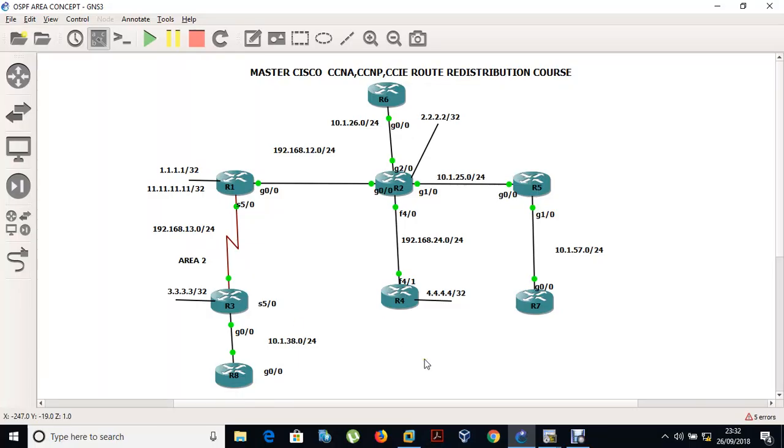Now I'm gonna give you a few examples, another lab for redistribute connected. So for example, if you are on R2 or on R7, and you want to redistribute some networks.